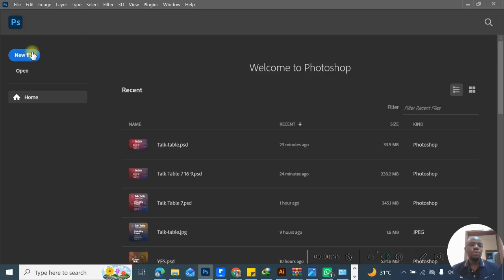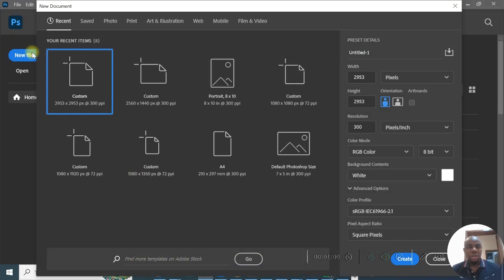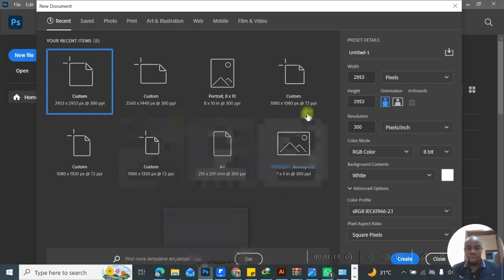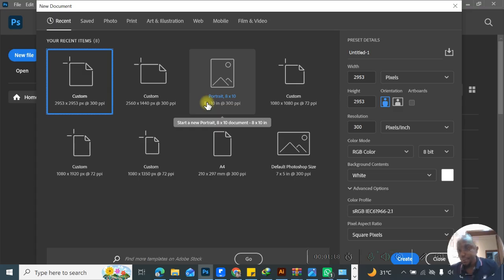So first of all, you go to the new file. When you click new file, they are going to give you the different measurements of the canvas where you are going to make your art. Now, your art like Photoshop art, not art.